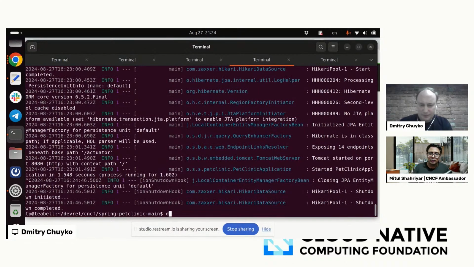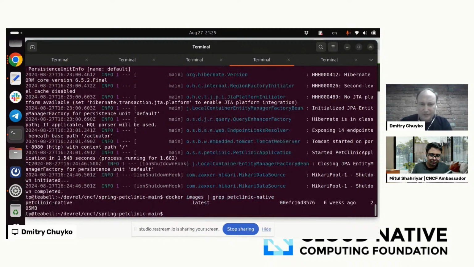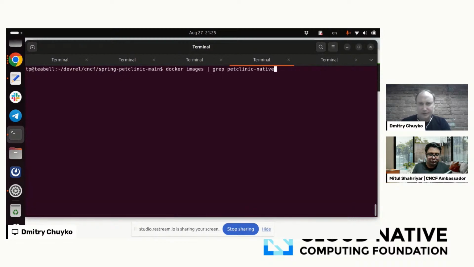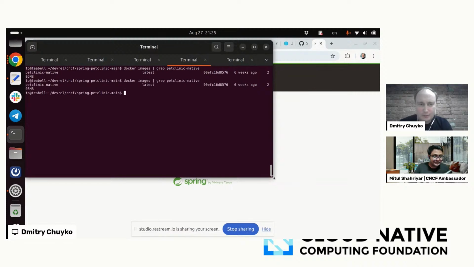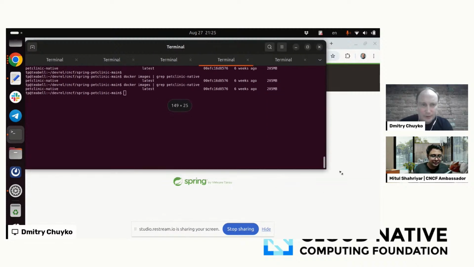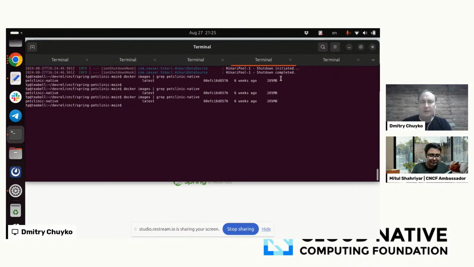So if it's not created by the buildpack, but it's just a container image with a native executable, you see that it has this size: 200 megabytes for this native image container.